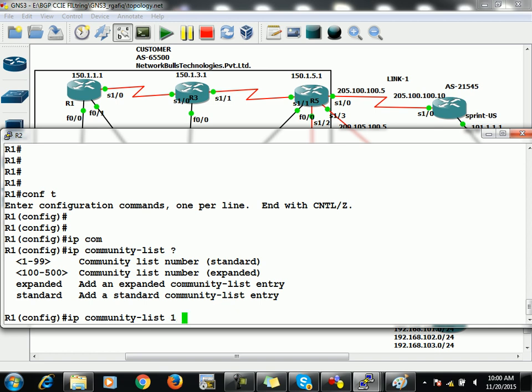Now do you want to deny or permit? What do you want actually? Let's say I want to deny all those prefixes which are coming with community 20. Or forget about deny or permit or filter, whatever it is. I just want to match all those prefixes which are coming with community 20 only. So we want to match all those prefixes now.